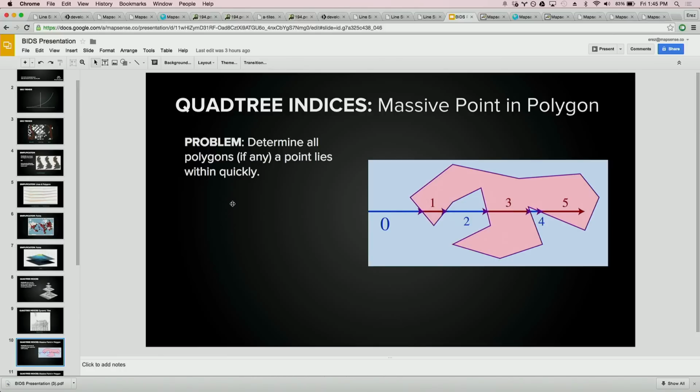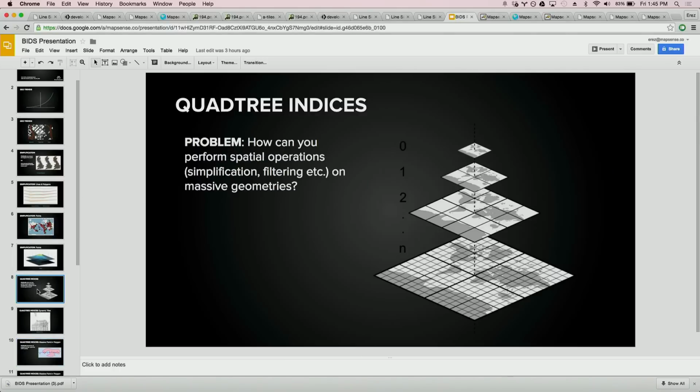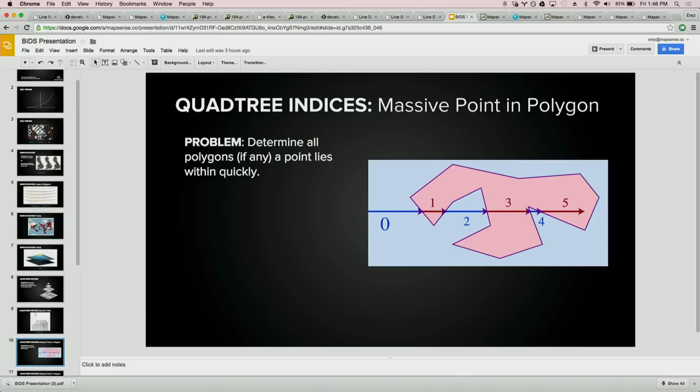But suppose you have 100 million points and you have a bunch of polygons and you want to perform this intersection. This would take a long time to run. But now think about the fact that the polygons are indexed in this quadtree. Can anyone imagine what your algorithm might be to make things faster?